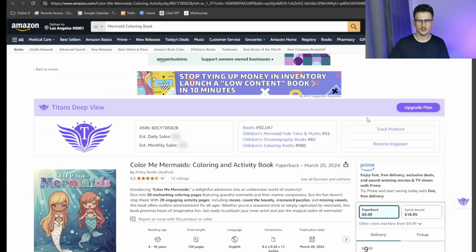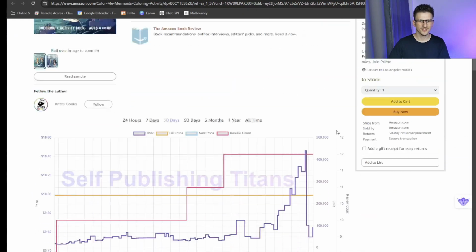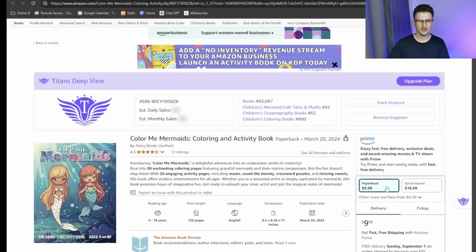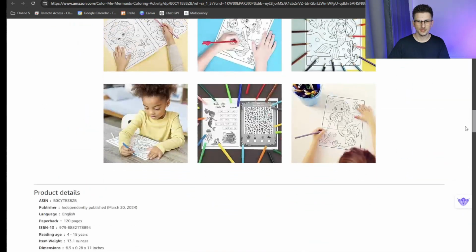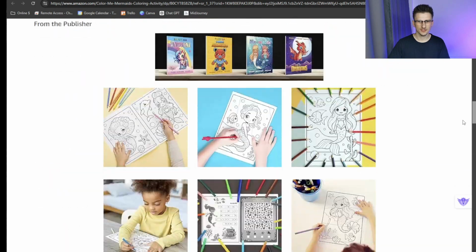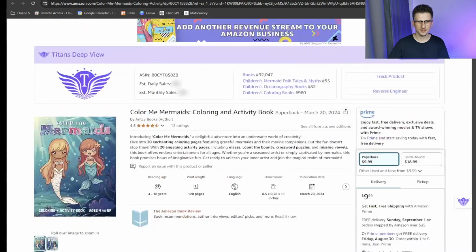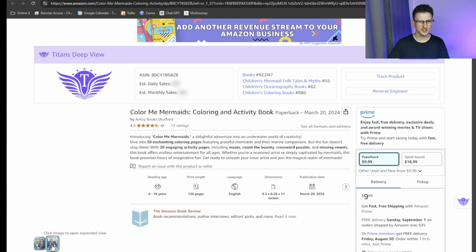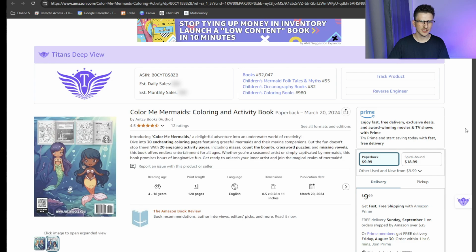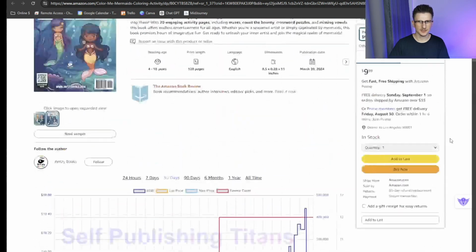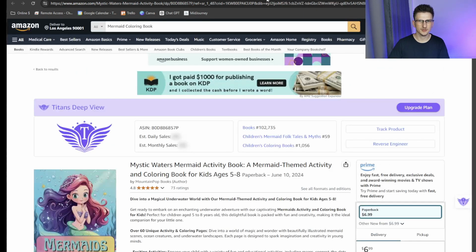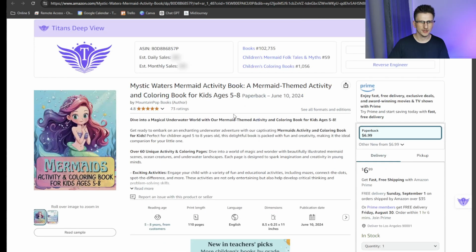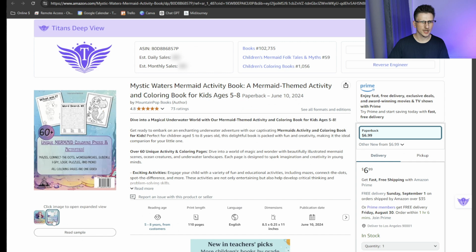I'm not gonna lie, it looks like there's actually room for some competition here. I don't want to be shitting on anyone's book, but they're not amazing, these ones. I mean, this is an activity book. Maybe, in fact, we ignore this one. But this is an activity book and coloring book. Okay, ignore that one.